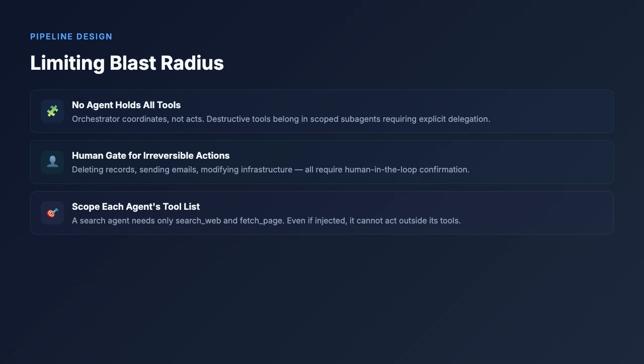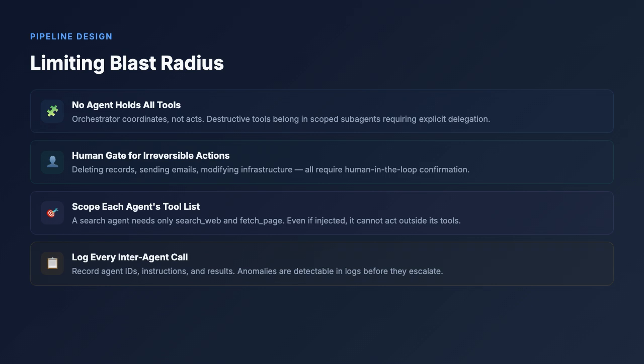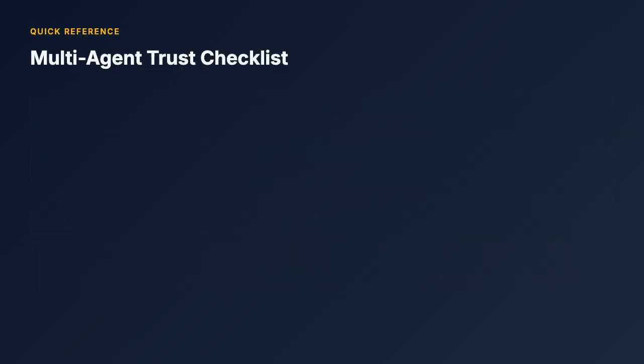Third, scope each agent's tool list to its role. A search agent needs only search and fetch. Even if injected, it cannot act outside its tools. Fourth, log every inter-agent call. Record agent IDs, instructions, and results. Anomalies are detectable in logs before they escalate into incidents. Let's wrap up with a quick reference checklist.